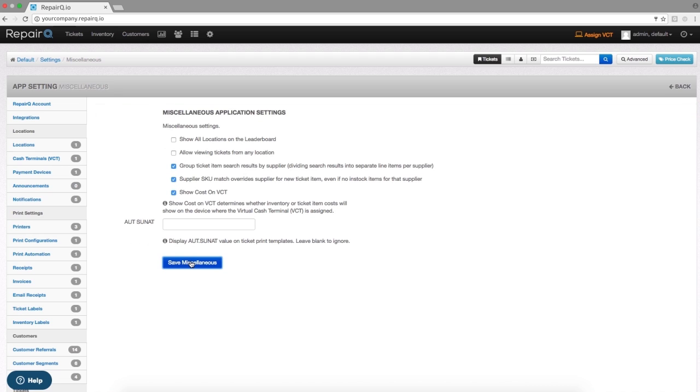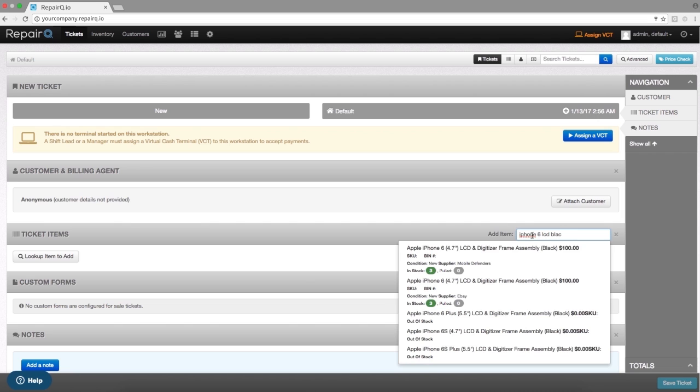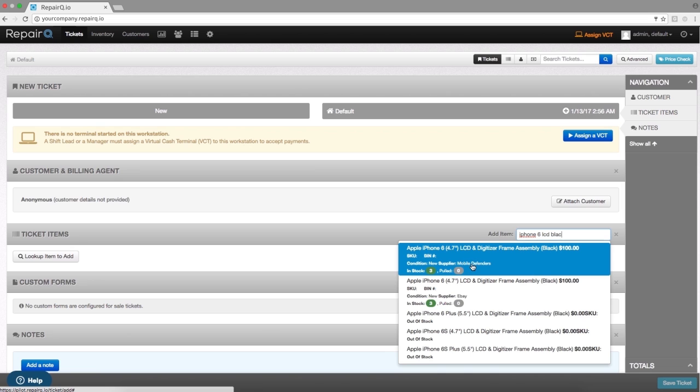You may have noticed that when you look up an item to add to a ticket, sometimes there are multiple results or lines for the same item. In RepairQ, we break out results by condition and price. So if you have the same item in stock with a different condition or at a different price point, you'll be able to choose from each variation in the search results. What this new setting does is it adds a new breakout for supplier. Now you can view each supplier individually and select the appropriate part.